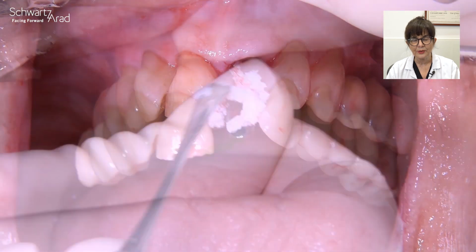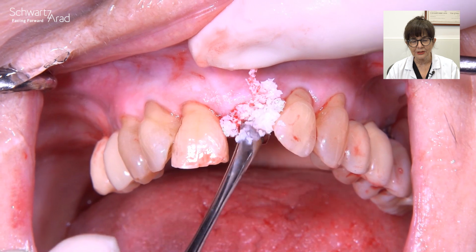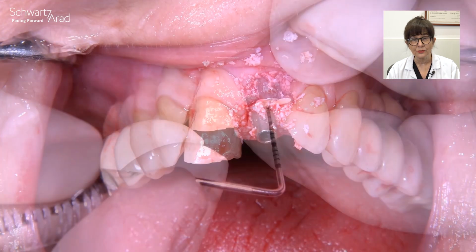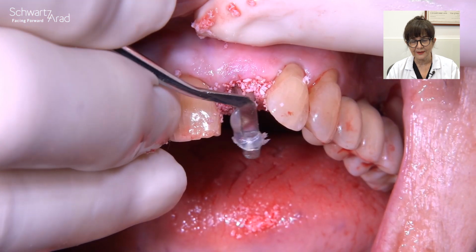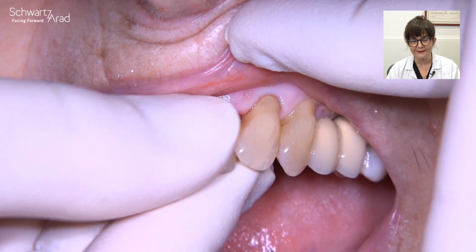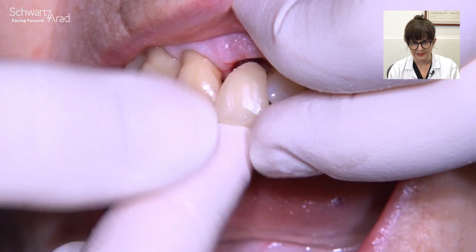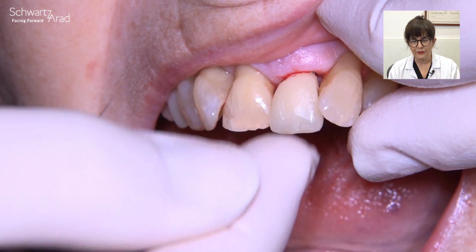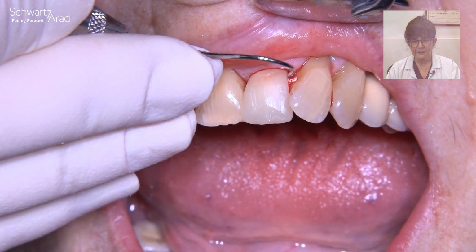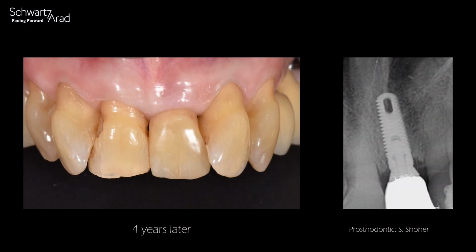This is a temporary abutment, augmentation with xenograft material saturated in PRF, and then immediate provisionalization by the prosthodontist. This was by Dr. Sivan Shocher. A few months later, a fixed rehabilitation, and this is already 4 years post-op. This is a regular and normal result in such cases.